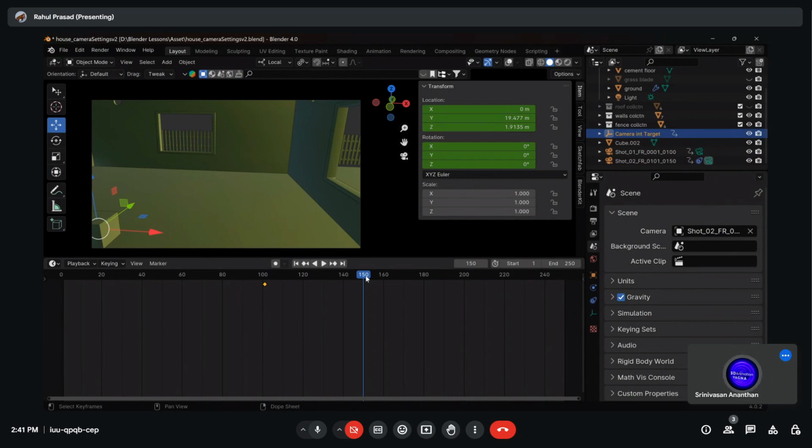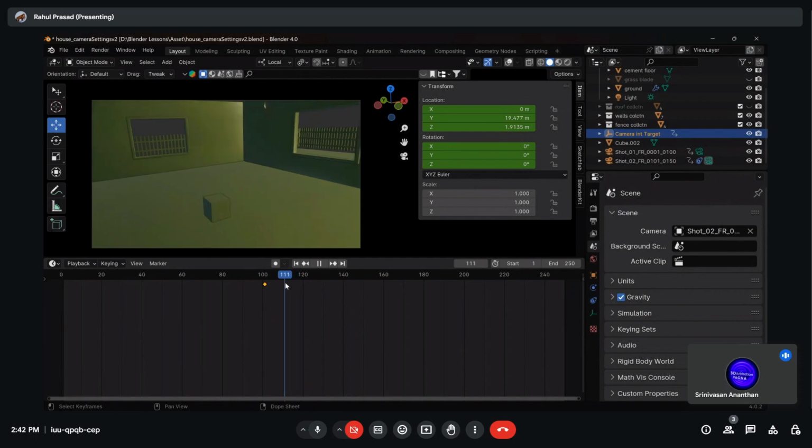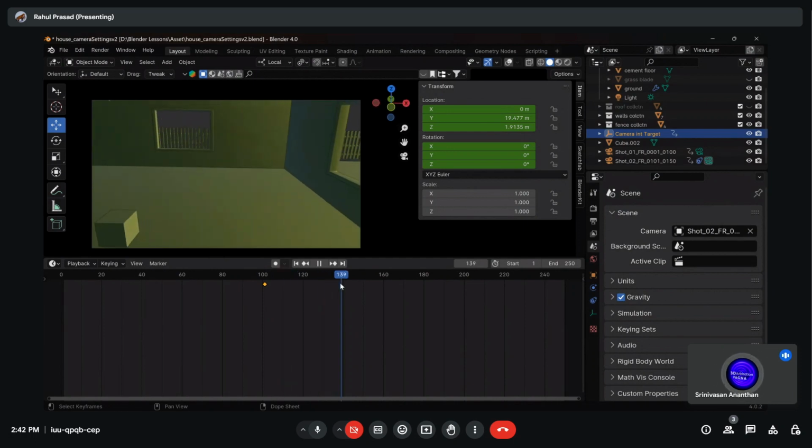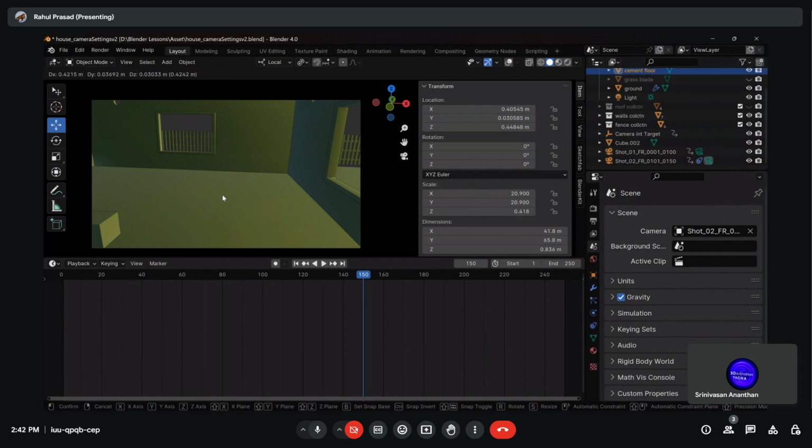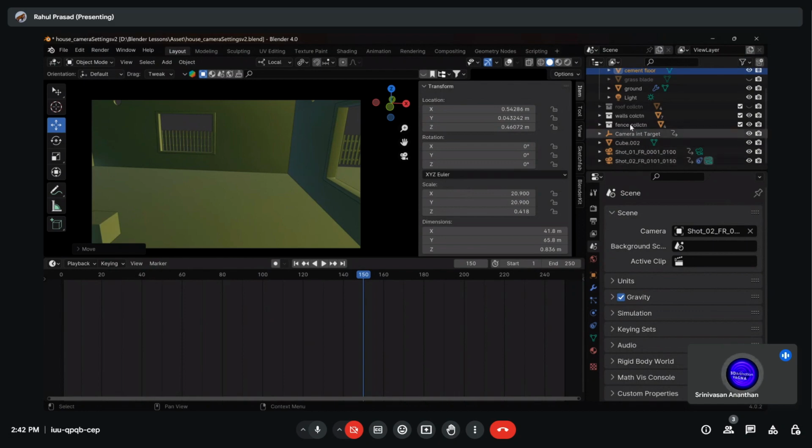Not completely, a little. First take your cursor to the 3D viewport and move it in the x-axis. No, let it be at 150. Your 150 only. Go take your cursor to the 3D viewport. Move it to the right side. No, select that interior target. See that.